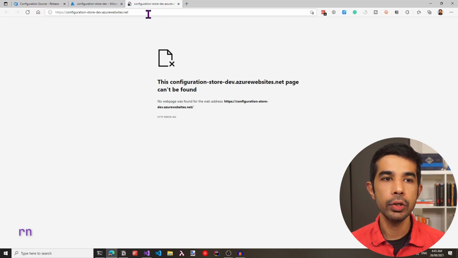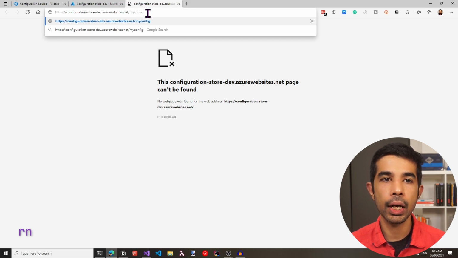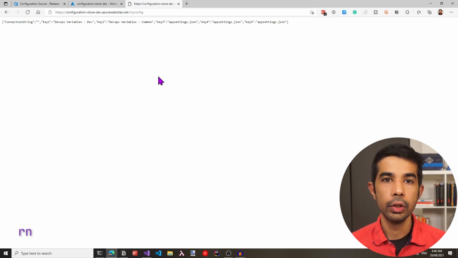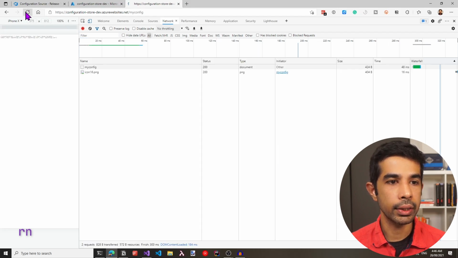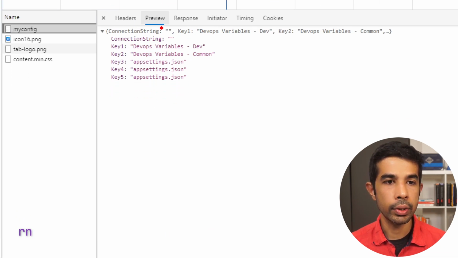To see the values, we can simply navigate to the /myconfig endpoint, which is our controller endpoint, and this will return all the values back. To see this as a JSON file, let's click F12 to open the network tab, and we can refresh this request again. So here we see the myconfig, and we can simply look at the preview tab. Here we see that the connection string value is still empty.